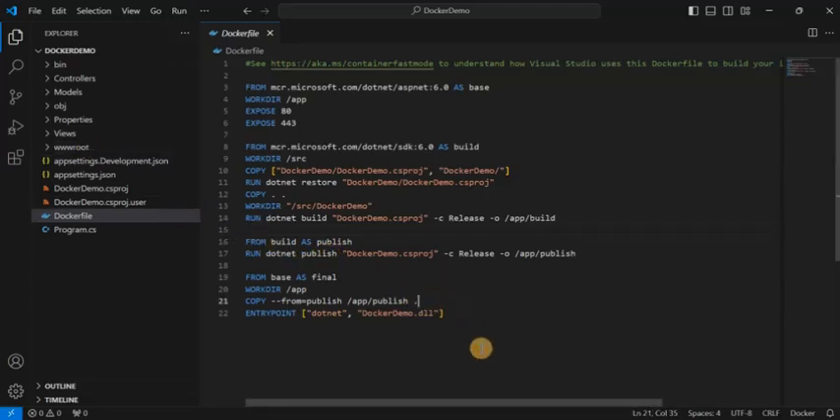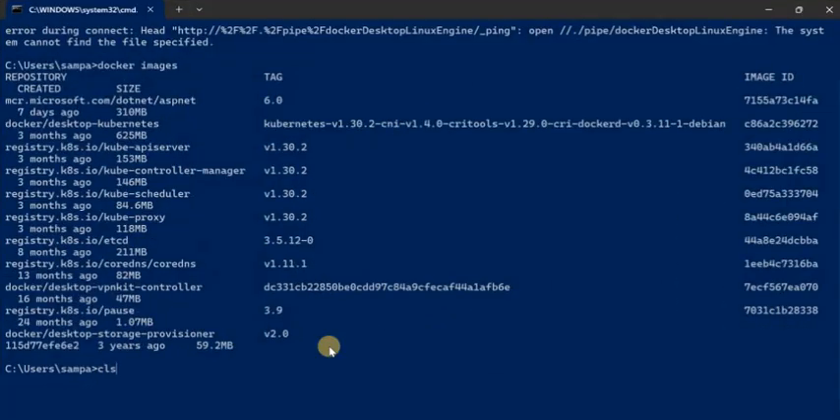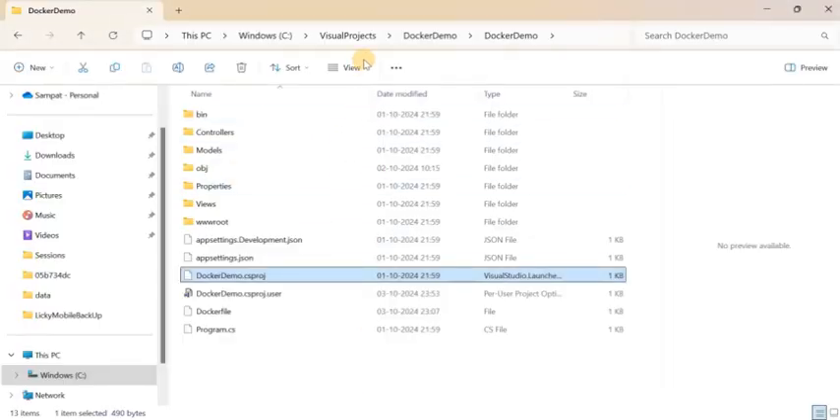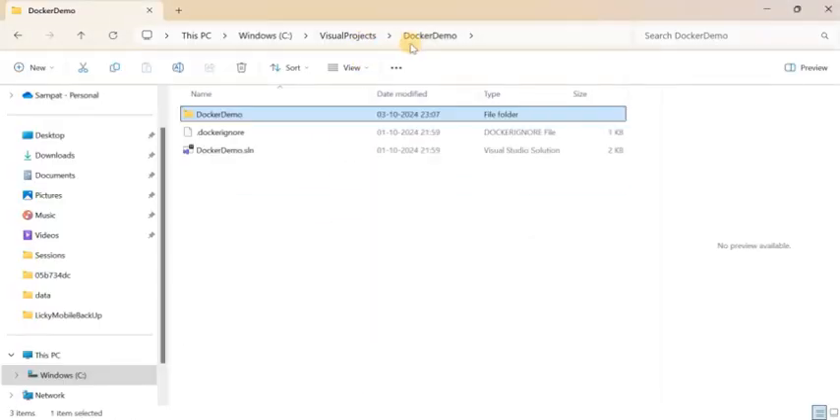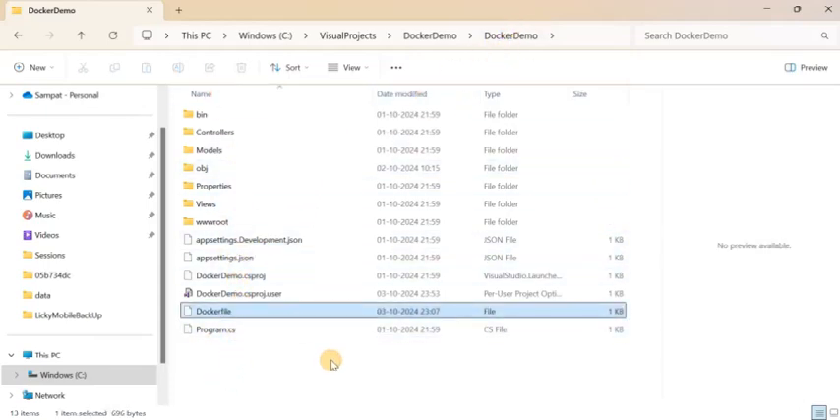Before that, open the command prompt, and in this command prompt we have to point to the folder where our Docker file exists. Our Docker file exists under Visual Projects, in the Docker Demo project. So where is your Docker file? This is your Docker file.